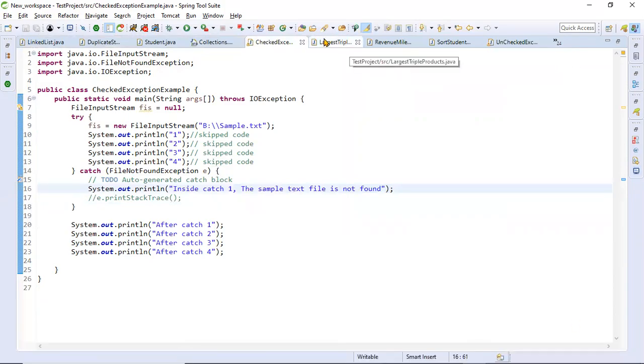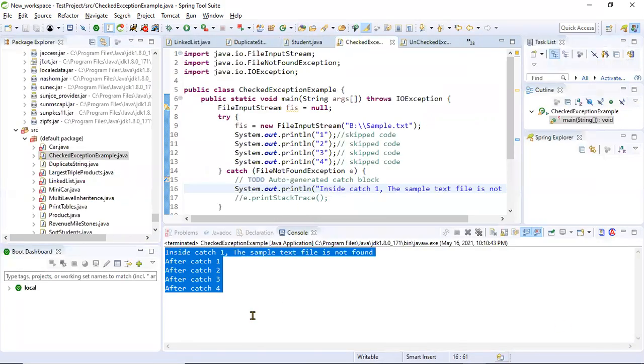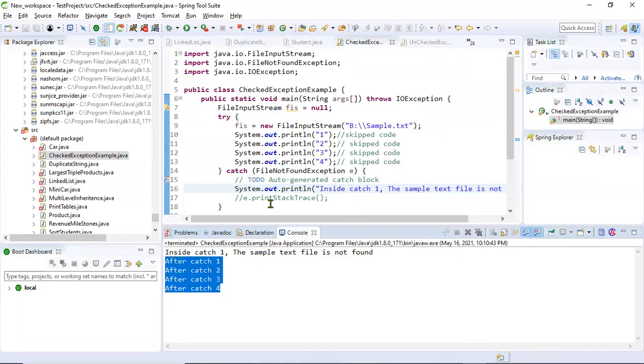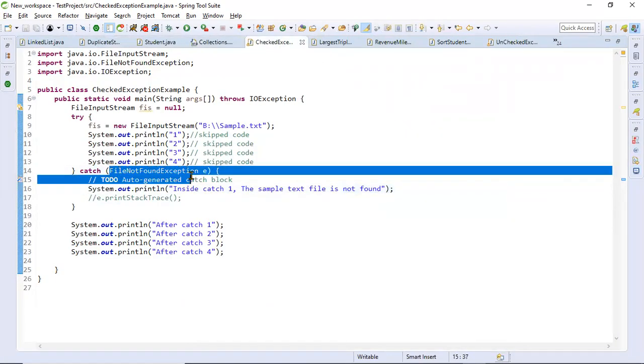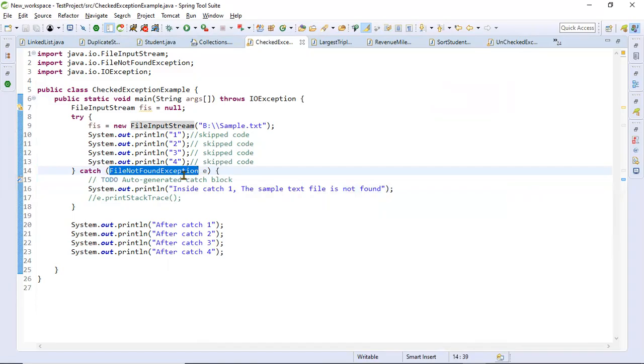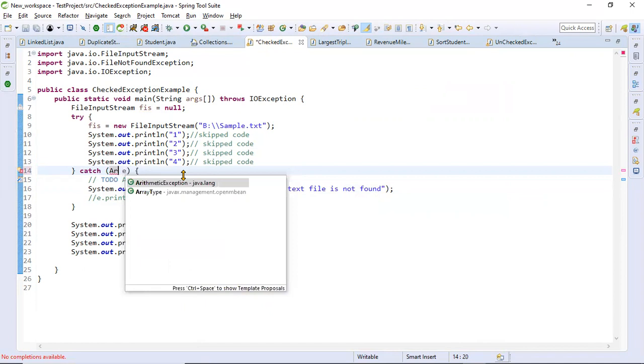Now if you observe this one, it continued after catch, the program is continued. Suppose if you put arithmetic exception, it will not continue.